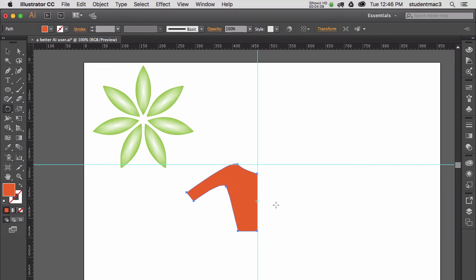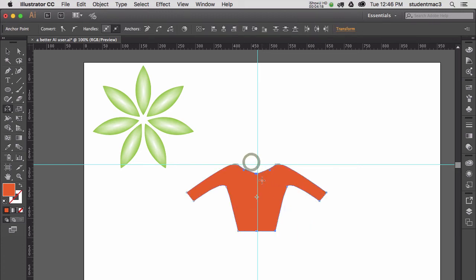Okay, so again, O, pick a point to transform from, hold down the option key to make a clone copy, hold down the shift key to constrain it. I'm going to select this anchor point, Command J, the bottom anchor point, Command J. Command S, save. Okay, pretty cool stuff, right? So I did that with a reflection tool.